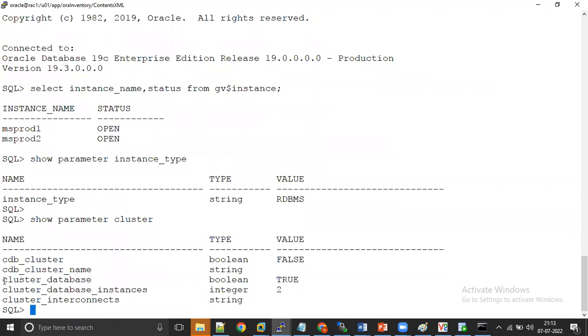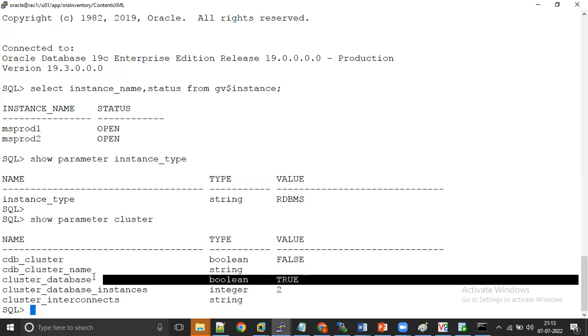Okay, so the value of cluster_database is equal to true. The value of cluster_database equal to true means it is a RAC database. It has one or more instances. Okay, a RAC database, we can run it with one instance also, right? It is also possible. It contains one or more instances. But if the value is showing cluster_database is equal to true, it means it's a RAC database.